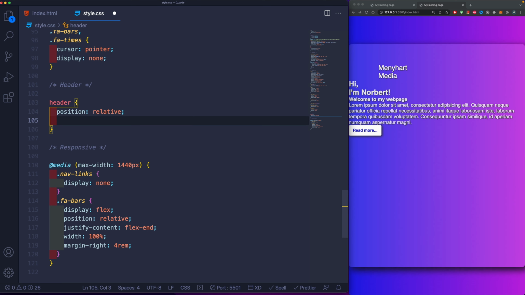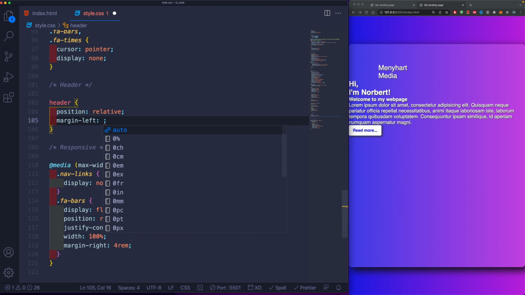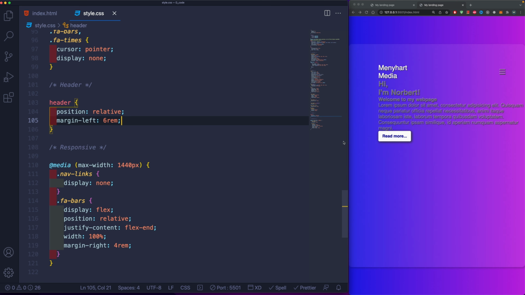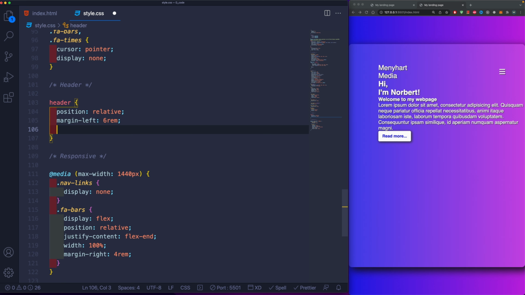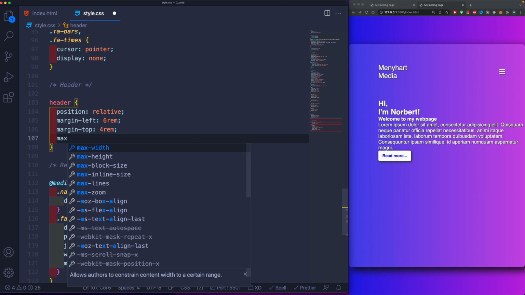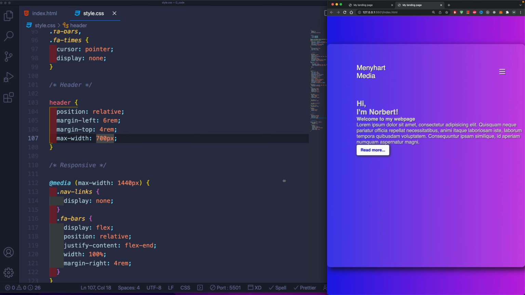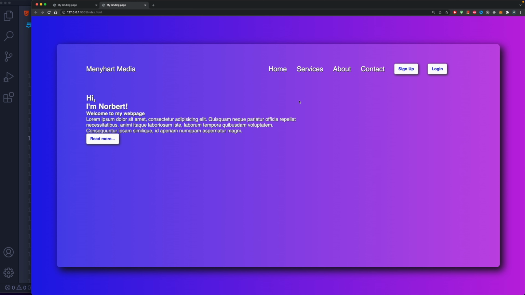Now I'm going to push it from the left side. It's 6 rem, so I'm going to add a margin to the left of 6 rem, exactly as we have our navigation perfectly aligned. And I'm going to push it down a bit, so margin top of 4 rem. Okay, and let's also set its max width to 700 pixels. So basically it's not going to be larger than right here.